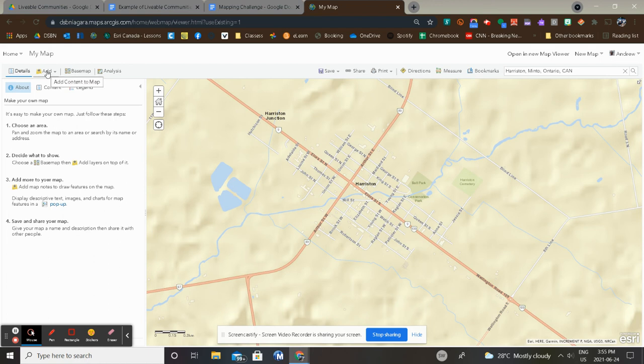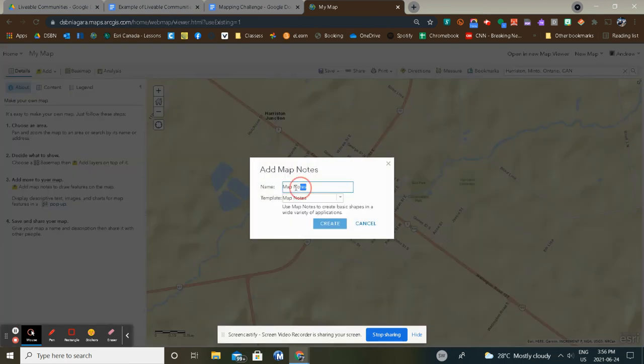What we want to do is click on Add, and then we want to do Add Map Notes. Basically, Map Notes gives us all the tools so that we can draw on the map. This is a layer that we are going to create, and we want to give our layers an appropriate name. So in this case, we're going to call it Study Area, because it's just going to show what part of the community we're going to be studying.